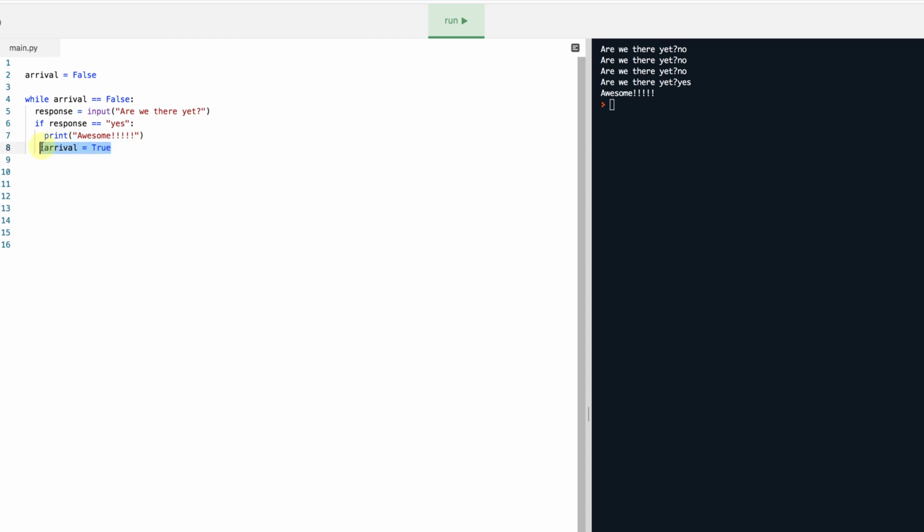Now another thing we can do to break out of a while loop is rather than saying arrival equals true, we can type in break. And then run. No, no, yes. And there we go. It breaks. But sometimes using break is okay. Other times arrival equals true would be better because then say you're continuing this story and you arrive, then you don't want to revert back to false once it breaks.